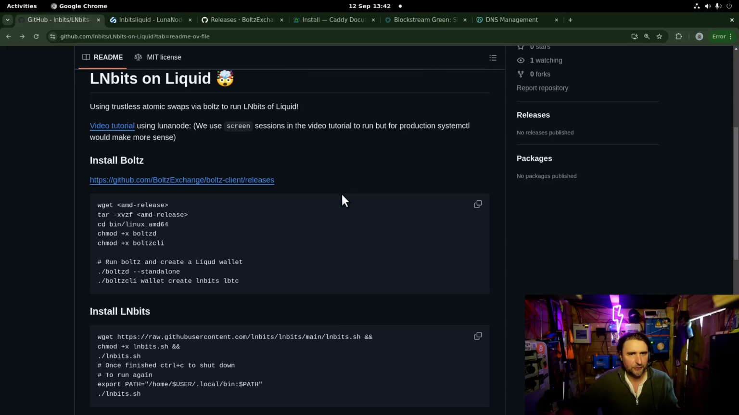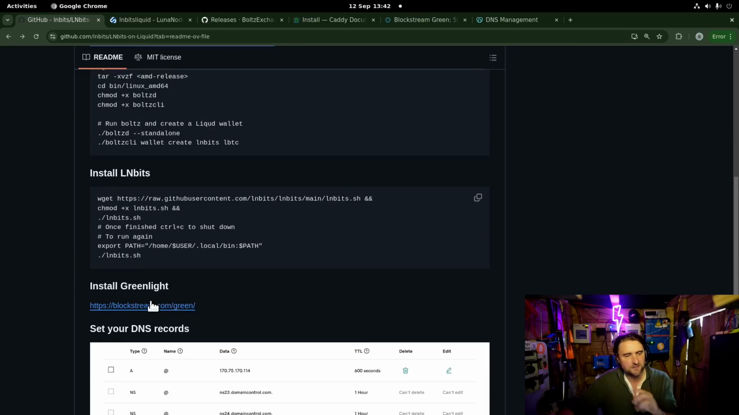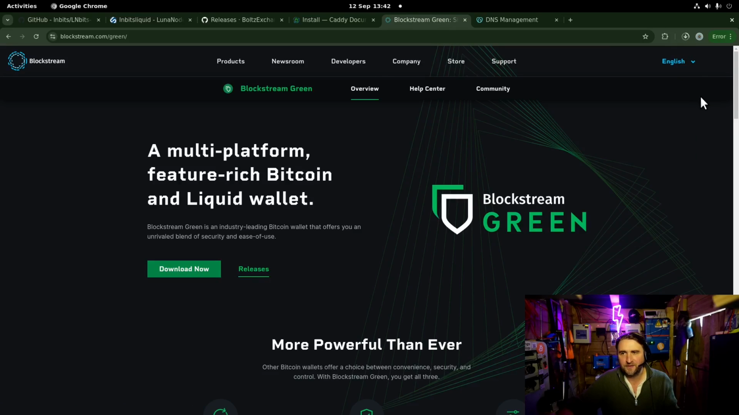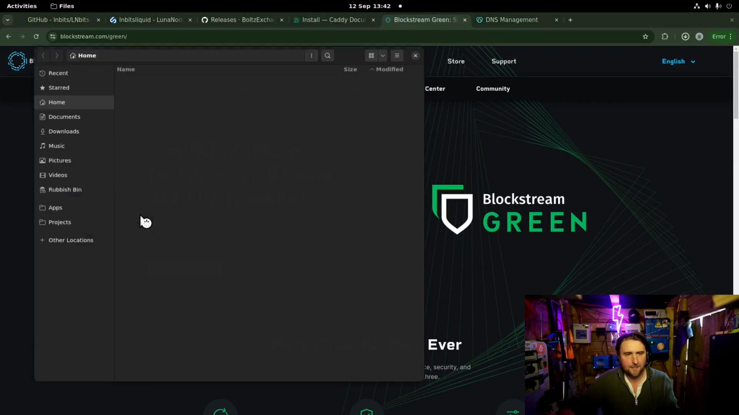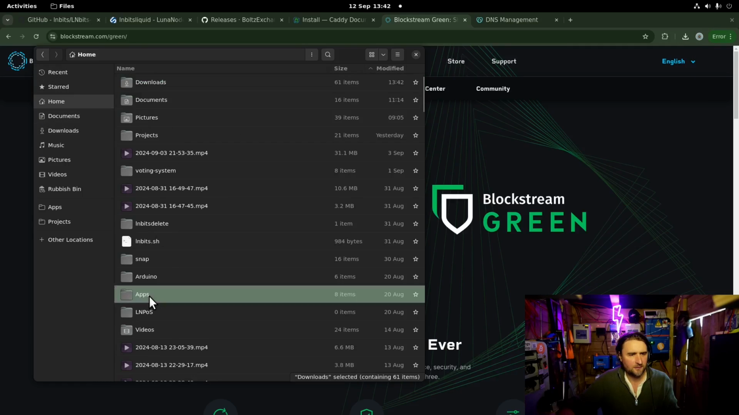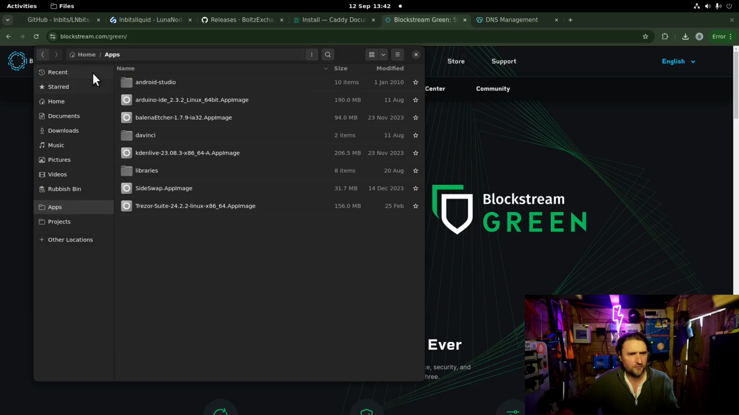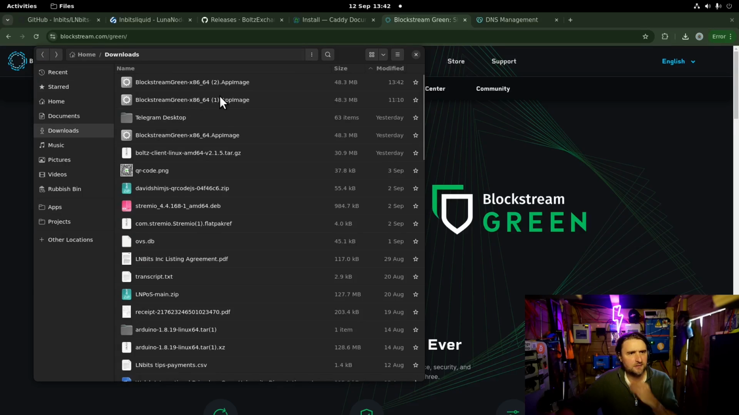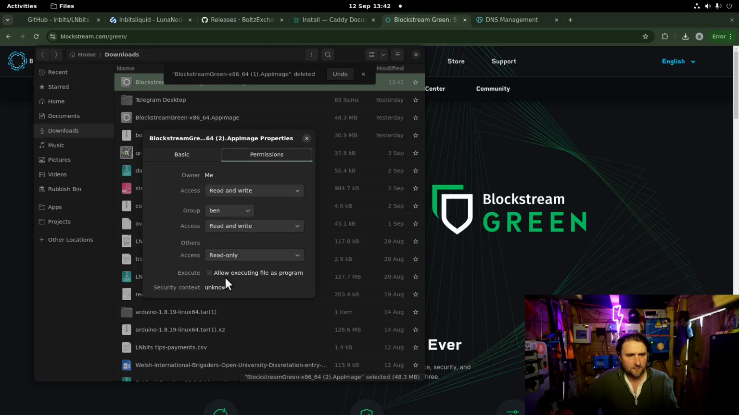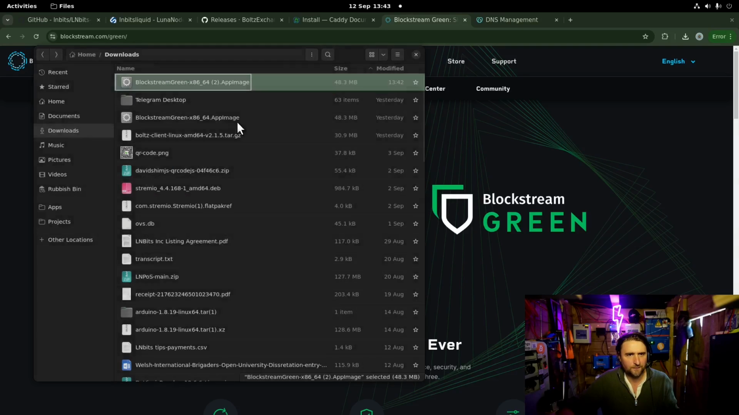And then what we're going to do is install LNbits. Actually, first we're going to skip ahead. We're going to install Green Wallet. Sorry, Green Wallet. We need to change that. So if you just download the AppImage, I've already got Green Wallet installed, so I don't need that, I'll delete that. Properties, make executable, cool.